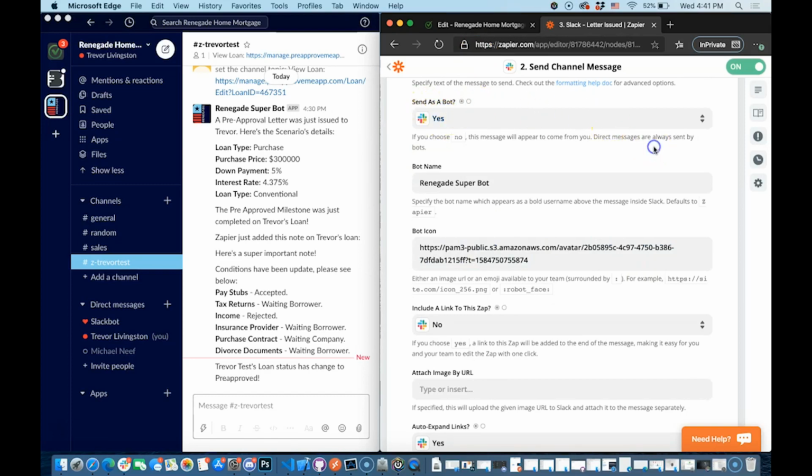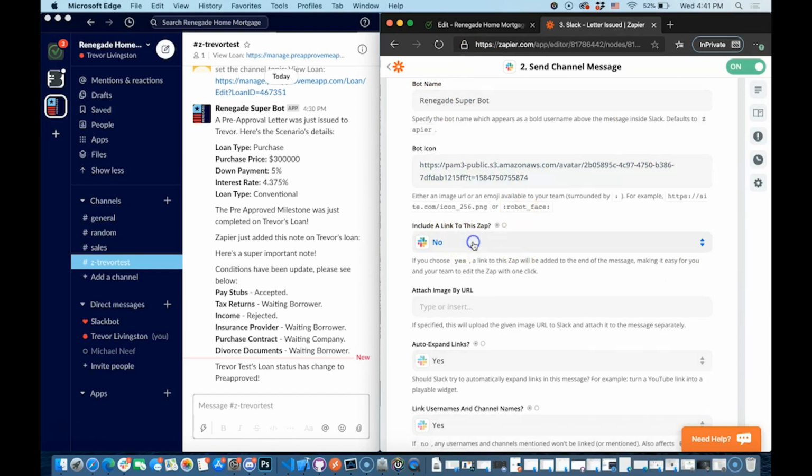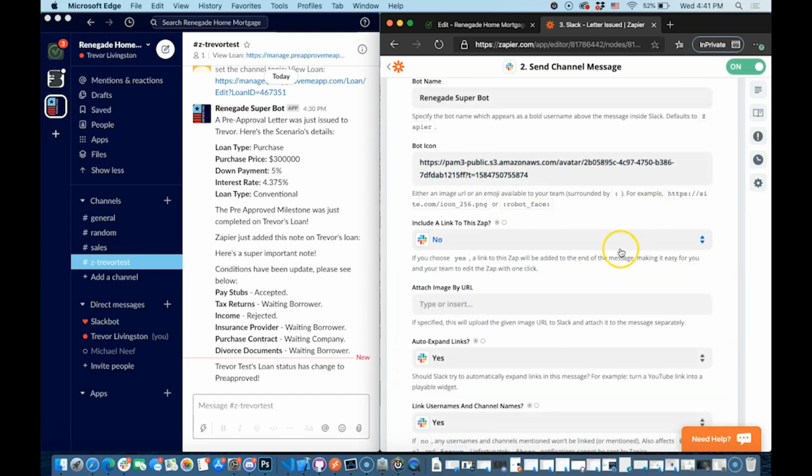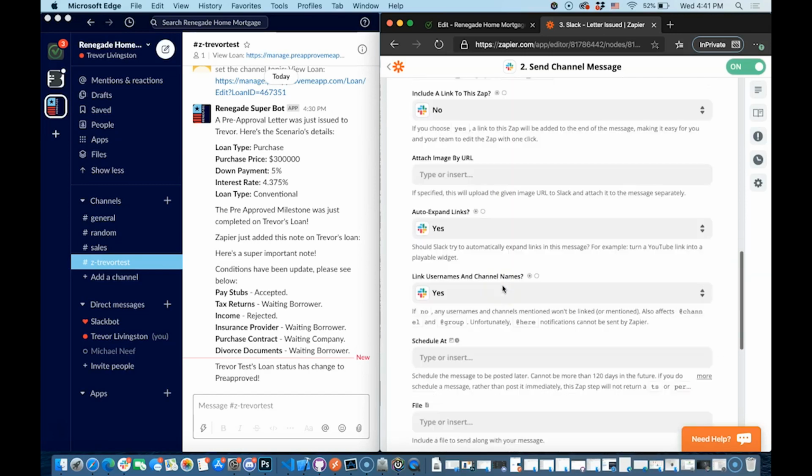So feel free to change that. Down here, include a link to this app. I'm just going to say no. I don't care about linking back to this app. There's not really a reason to. And then the rest of this stuff here is all just the default.